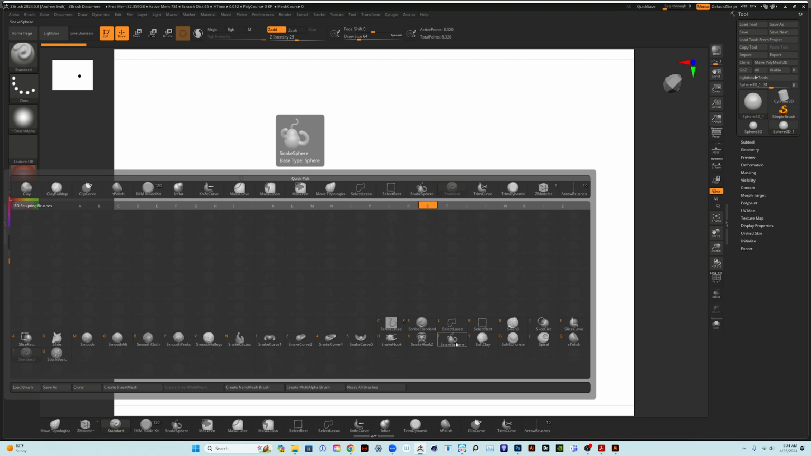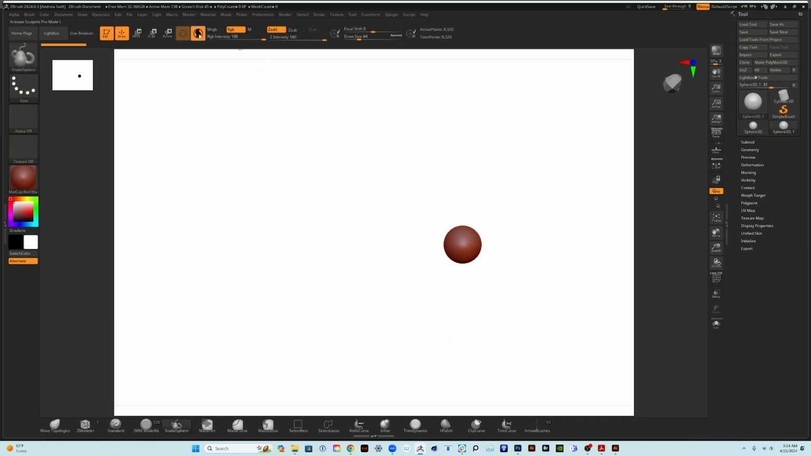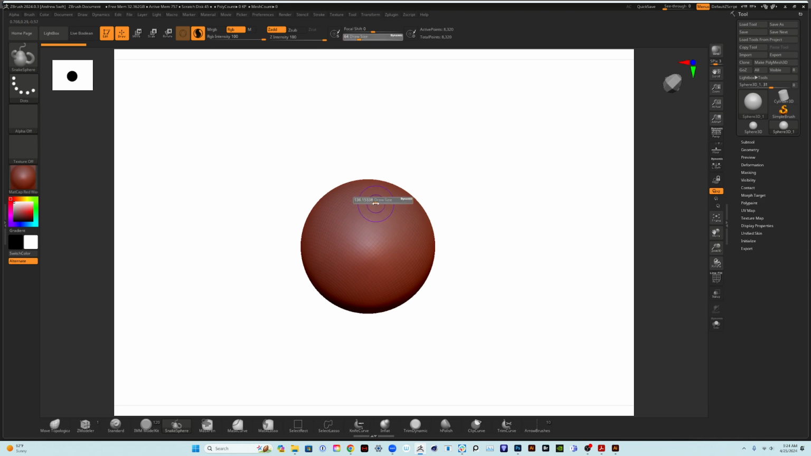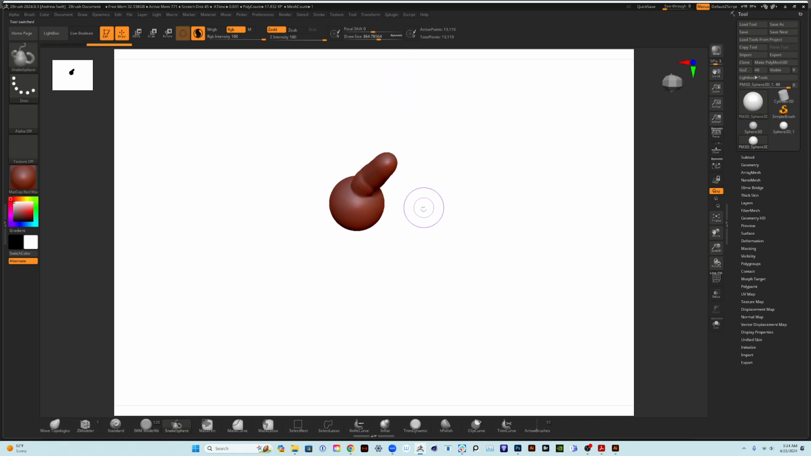Let's see here, snake, snake sphere. And I'll skip this note, and I'll turn on Sculptris Pro, and make a nice big brush. And all I'm going to do is make it Polymesh 3D. There we go. All right, so this is what I would do.